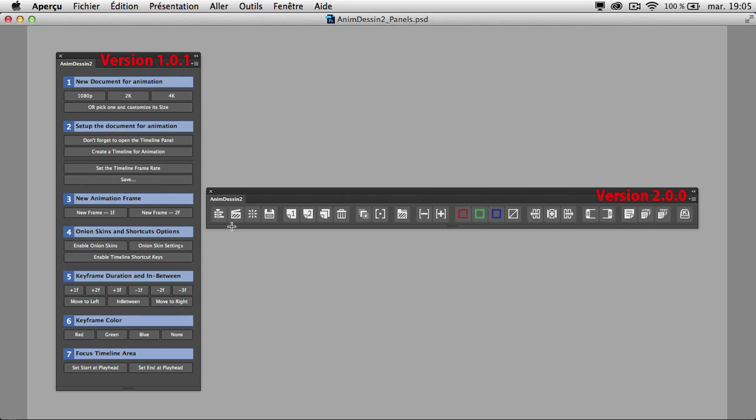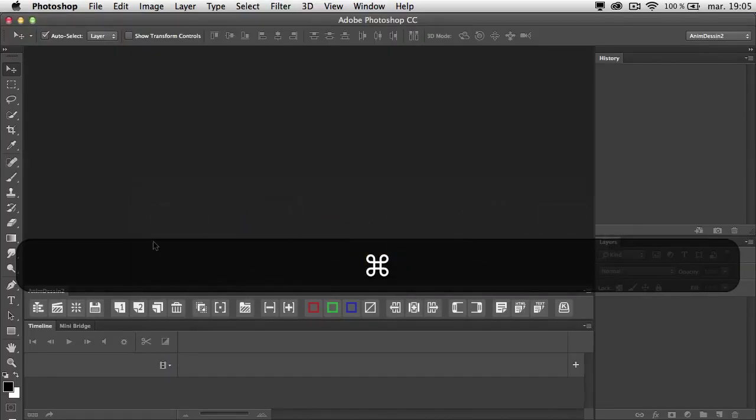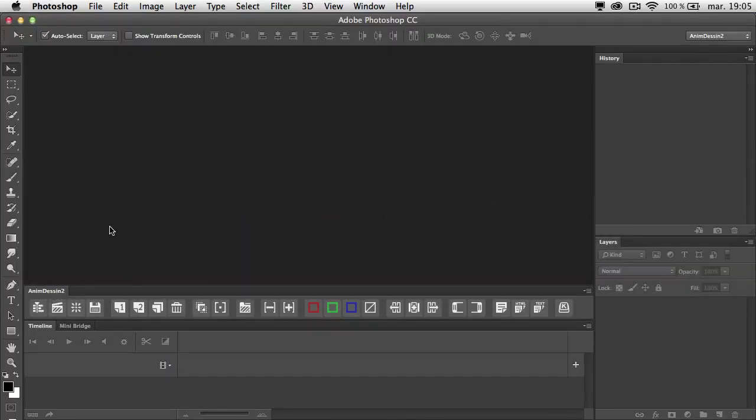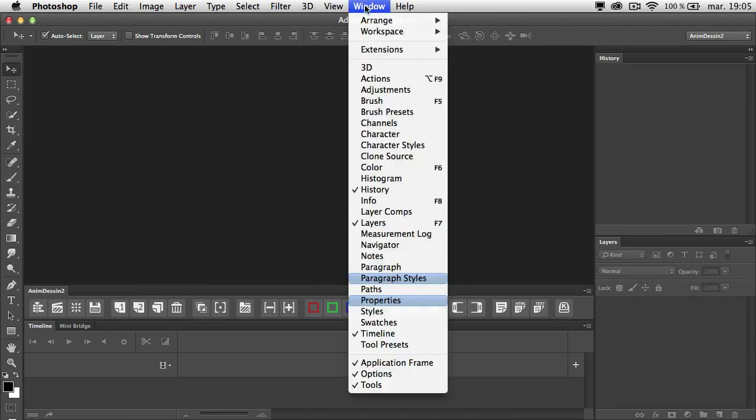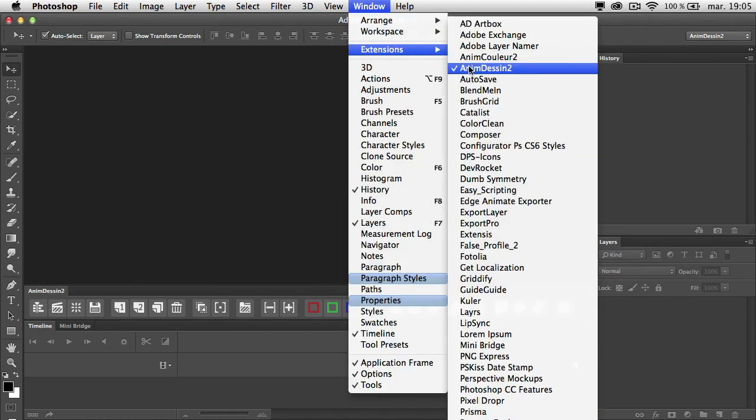I reduced the size, and to be honest, previously the first two steps were really complicated for beginners. Now I really simplified that with just four buttons there. All the too complicated stuff is there now, really simplified. You'll find the panel in the Window menu, Extensions, AnimDessin 2.